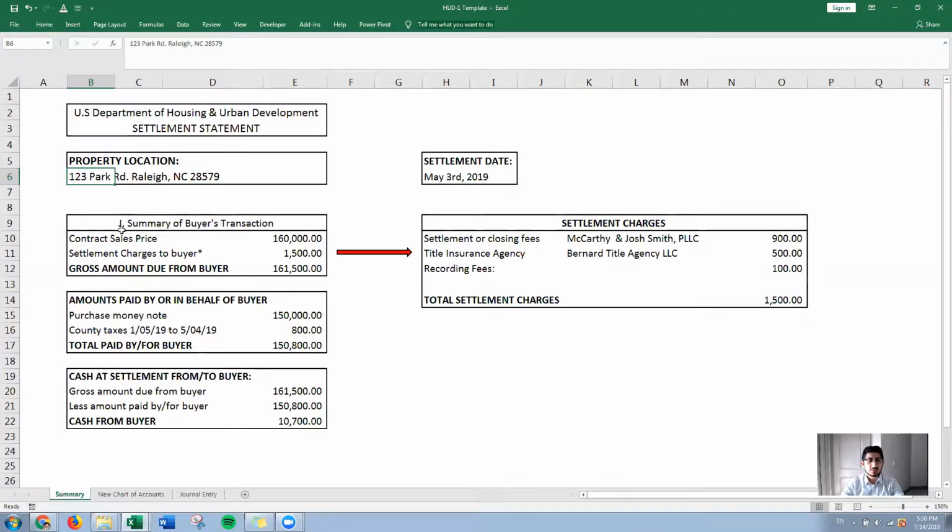And in this section of the HUD statement, you're going to find information about the buyer. All it's saying is that you're purchasing the property for $160,000. You have some settlement charges for $1,500, and if you scroll down in your HUD statement, you're going to find the breakdown of those costs. You're going to see some closing fees, title agency, recording fees, and the total amount due from buyer, meaning yourself, because you're the one buying the property, is going to be $161,000.